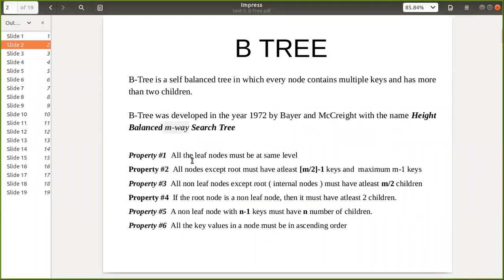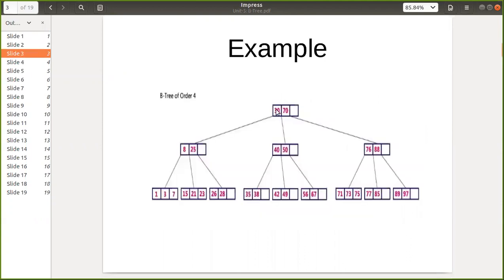Then the third property: all the non-leaf nodes, that is the internal nodes, must have at least m/2 children. This property, the minimum number of children, is used during deletion. Then if the root node is a non-leaf node, it must have at least 2 children. So the root must have 2 children. Here you can see the root, and it has more than 2.